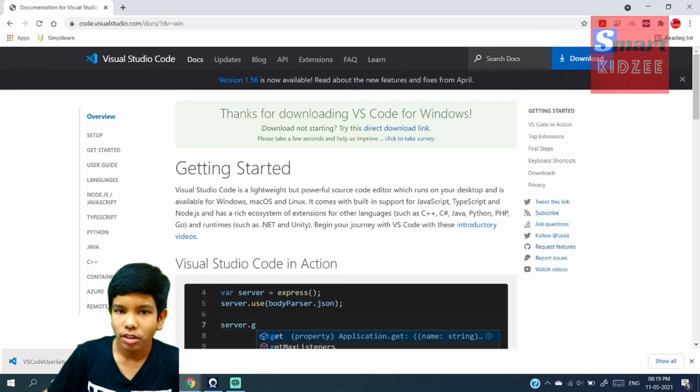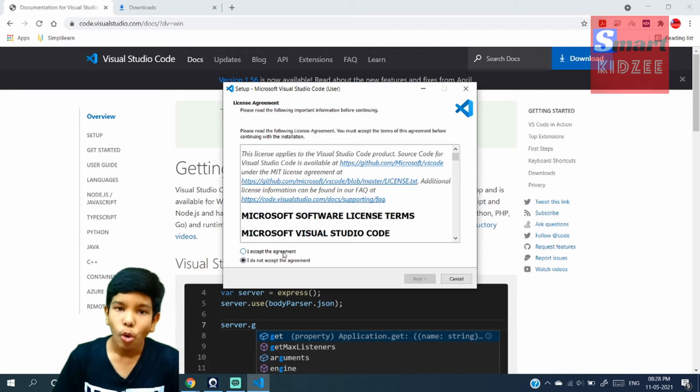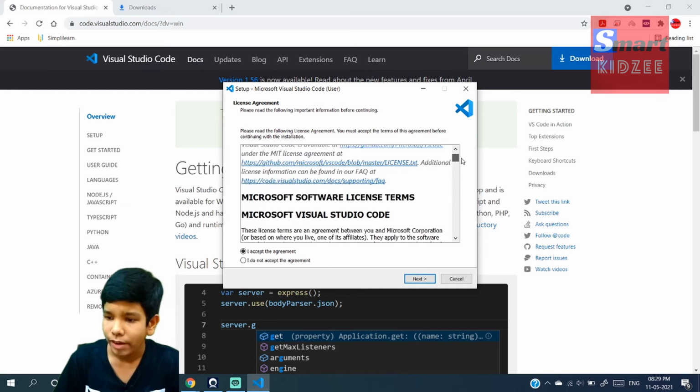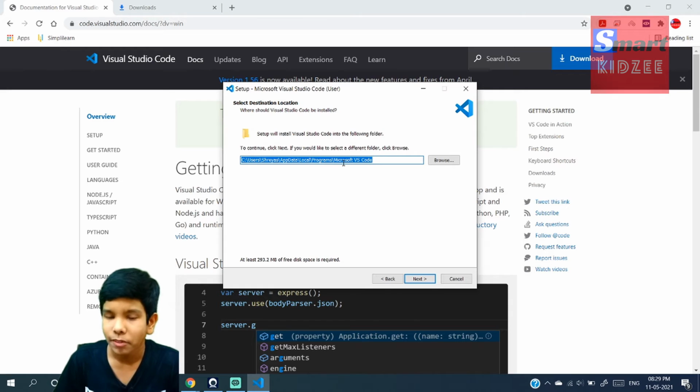Okay, so now it's downloaded. Just click on it. Once you open up the executable file, just click on I accept the agreement. If you want, you can read this agreement fully. I don't know who on earth would even read that. Just click on next, and it will ask you for the destination where to install it. If you want, you can change it. Otherwise, let it be like that and click on next, and click on next again.